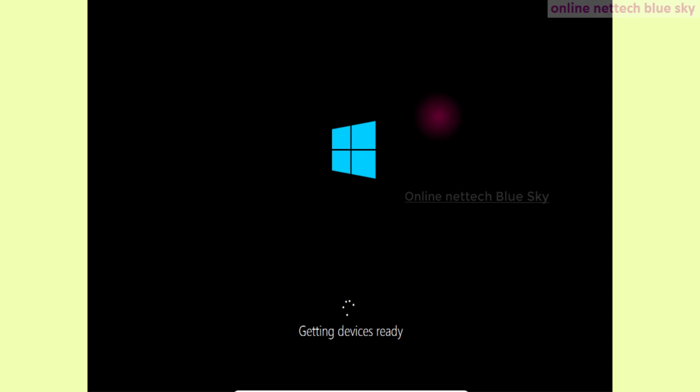So you can see getting devices ready showing 25% and 75% on my computer. So getting devices ready is 100% complete, and applications ready, okay. So getting ready is showing on my computer, okay. You can see here my computer is getting ready, and it will take some minutes.